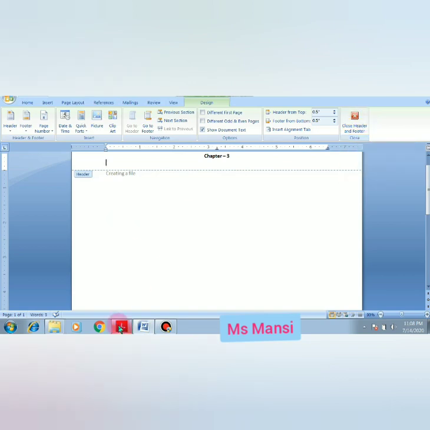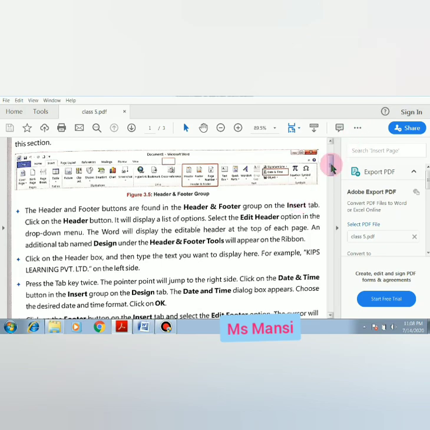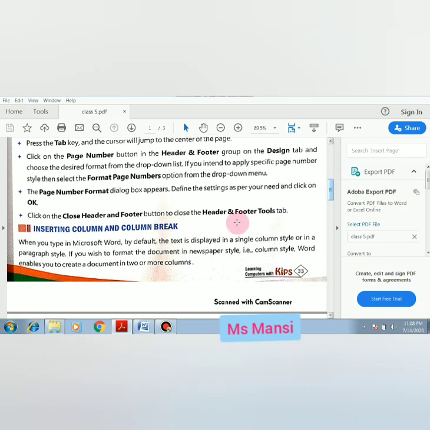Next is inserting column and column break. When you type in Microsoft Word, by default the text is displayed in a single column style or in a paragraph style. If you wish to format the document in newspaper style, that is column style, Word enables you to create a document in 2 or more columns.